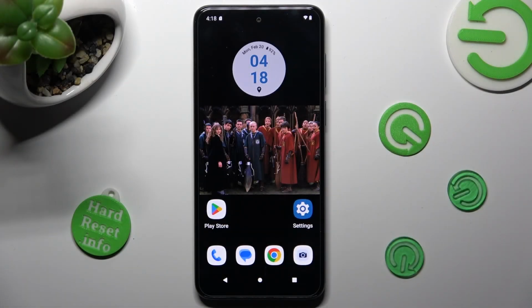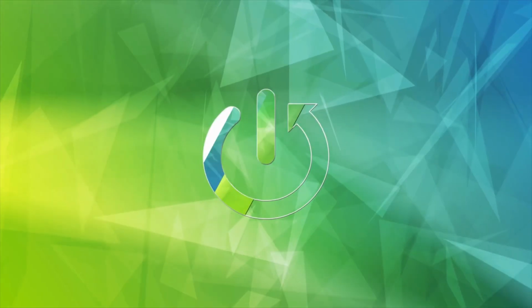In front of me is Motorola Moto G13, and today I would like to show you how you can change default apps on this Motorola.